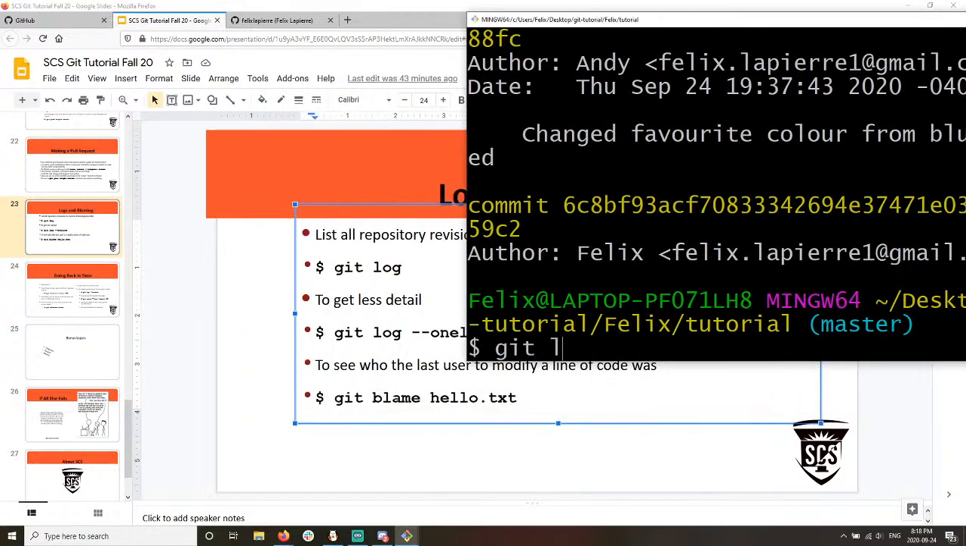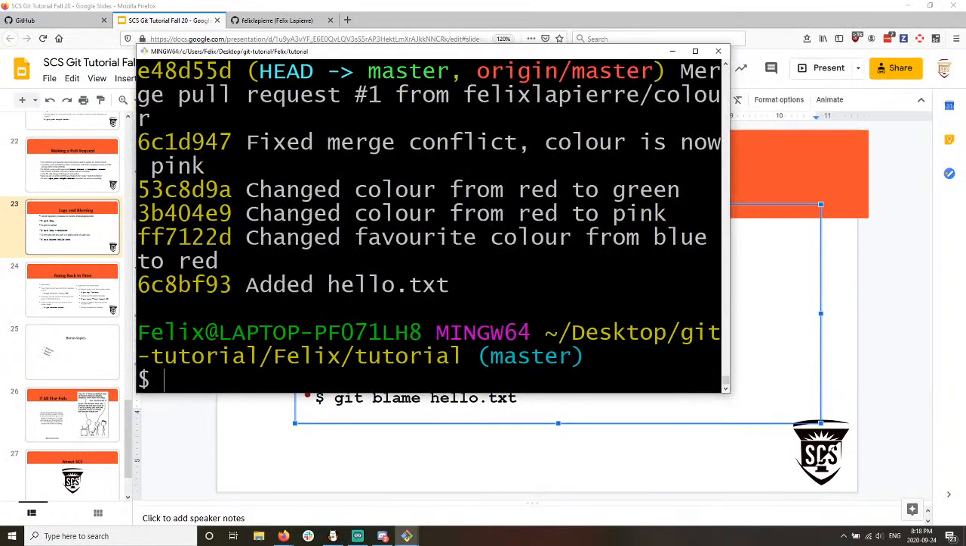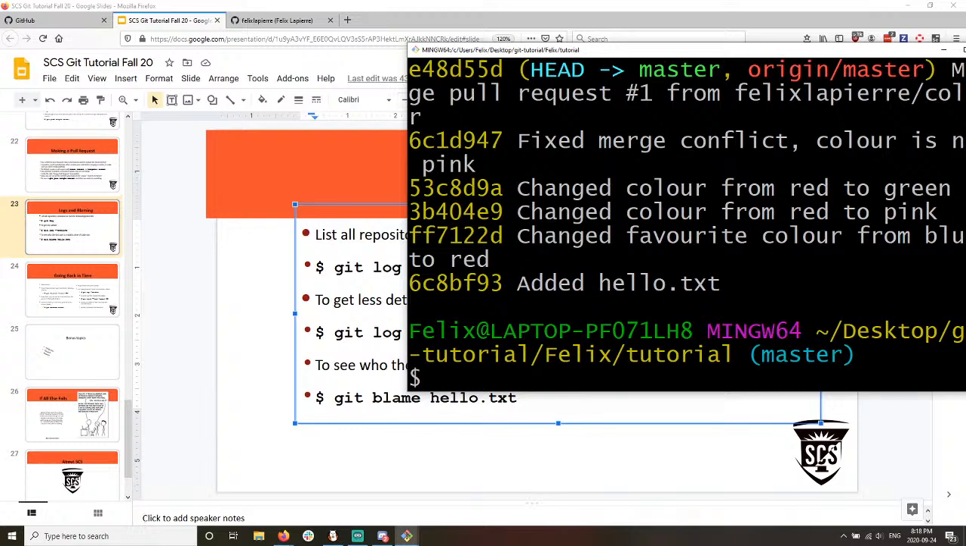You could do git log --oneline if you want to just see the first 7 digits of the hash and the commit message. So I usually use this one because it's cleaner, easier to scroll through.